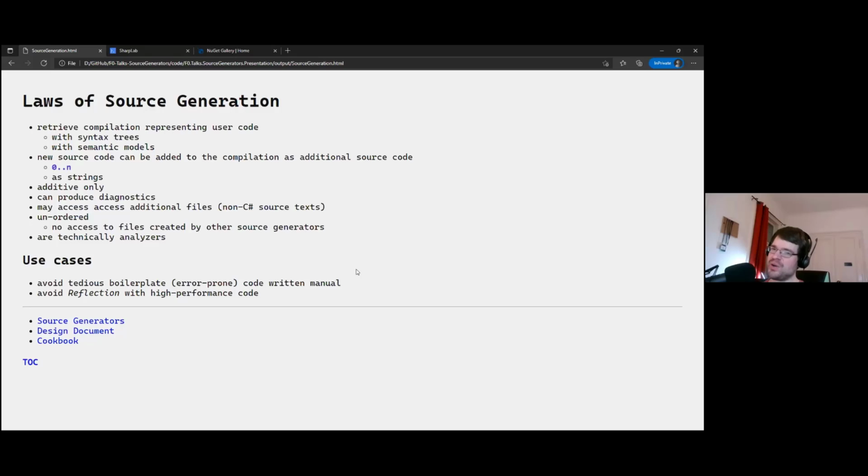And this string now gets put back into the compilation and will be part of the final compilation, which will then be put into the DLL if we build it, or into the NuGet package when we pack it. And we can only add new sources. A source generator cannot modify or remove existing code. It can only add to it. So this is how this adds up with the partial extension point.